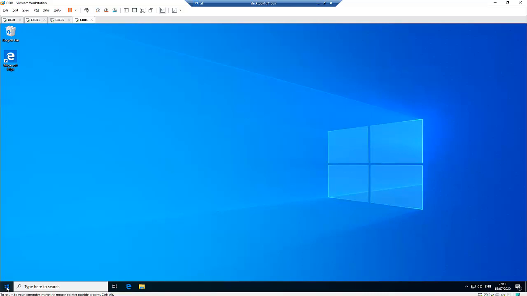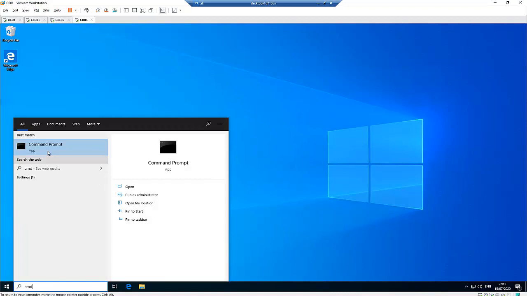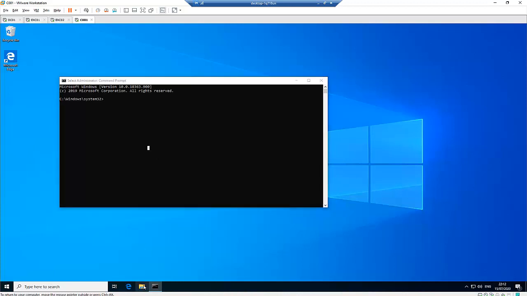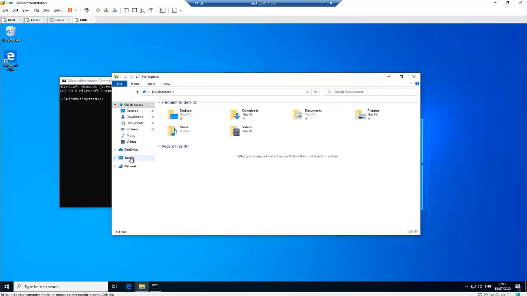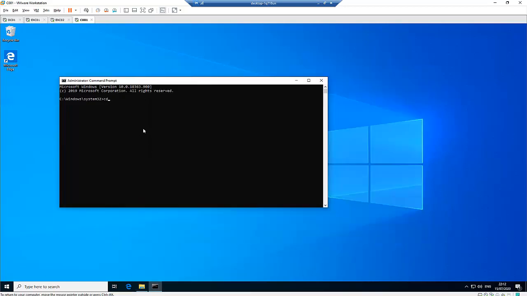So let me just go to the start menu and type cmd, the command prompt, and try to open this as an administrator. Click yes. So I've already downloaded Citrix to this temp folder here. What I need to do is switch to that temp folder. And if I click on directory, you can see I only have the Citrix Workspace app there.